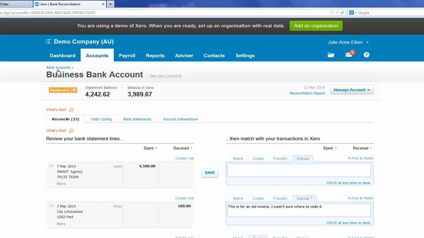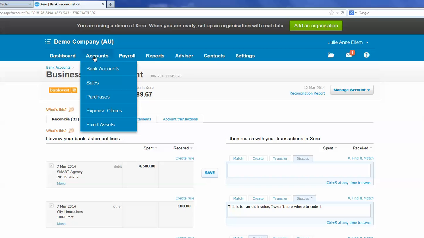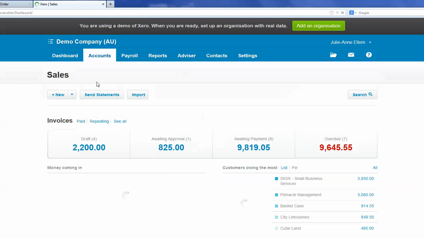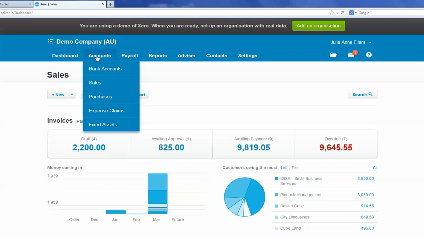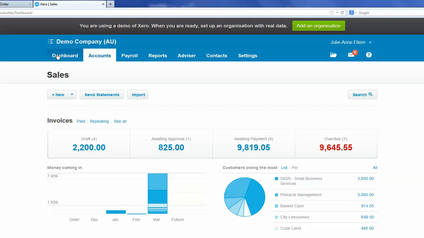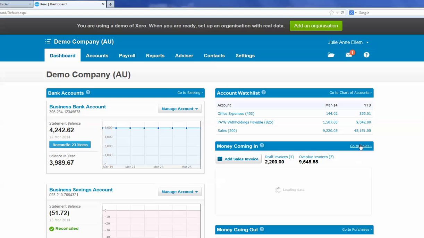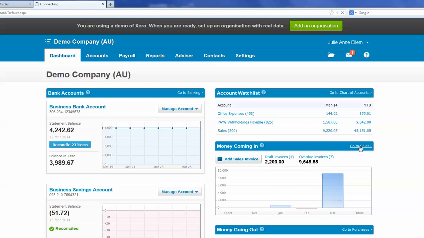From reconciling your bank account, you can move into sales, and then you can deal with creating invoices here. Otherwise, you can get to this same section from your dashboard by going to sales.